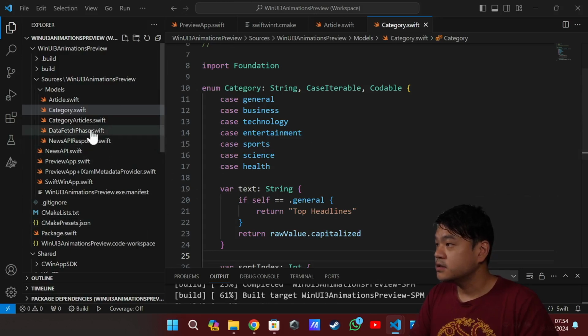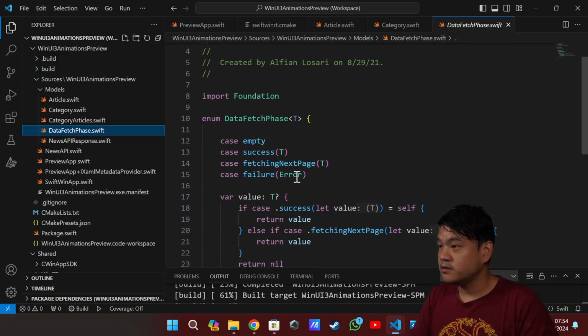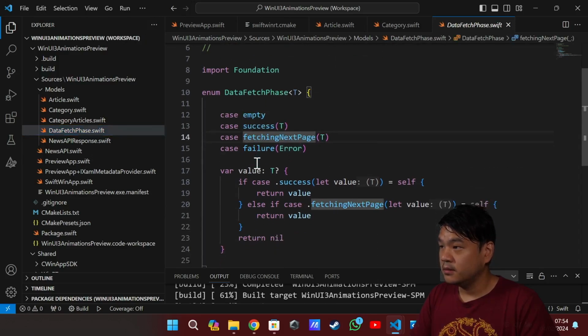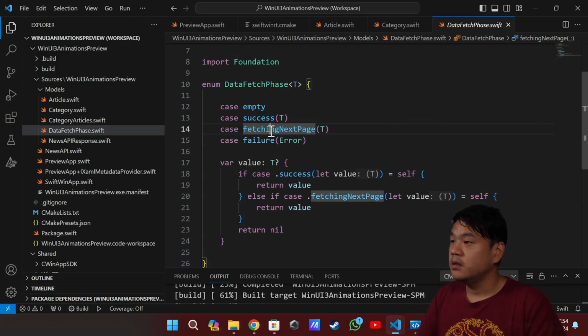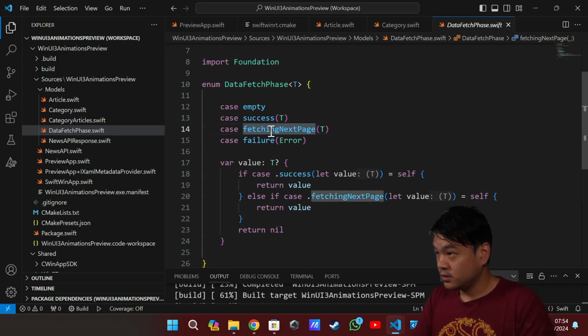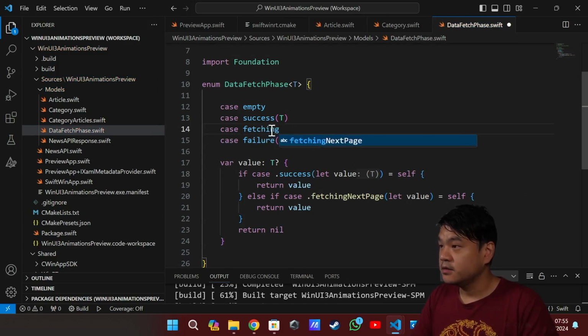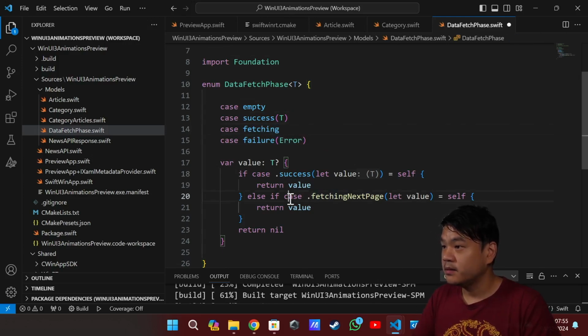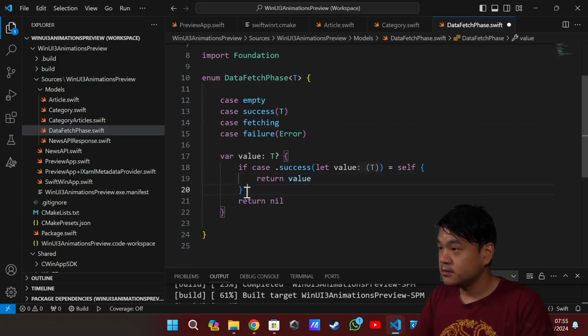And one more thing is this DataFetchPhase as well, as this one provides a case where it navigates to the next page, pagination state. So we won't be having pagination in our application this time. So let's just remove this, okay, and then replace this with fetching, okay, to indicate it is fetching the page from News API. Okay, so let's remove this else if case fetching next page.